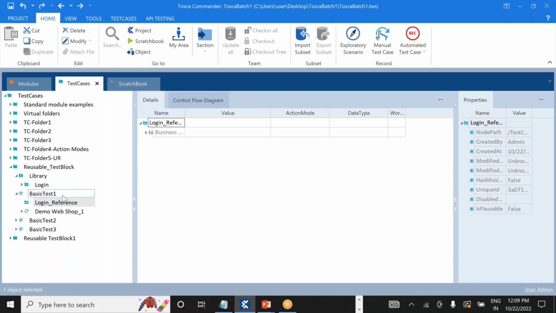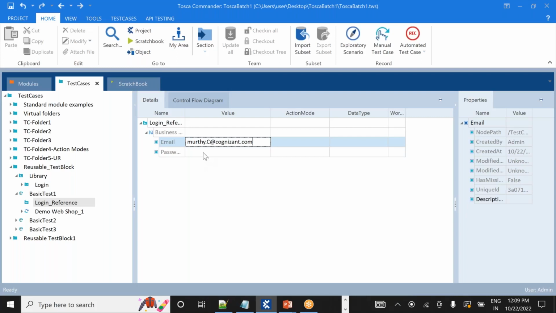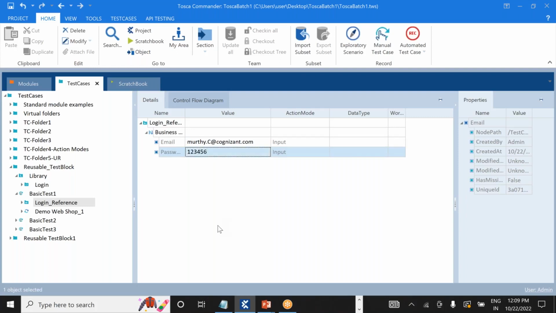Now this is a login reference. You can see the login here, open URL, all the things are there. Now I am going to click here. It will show the email ID and password. Here you can give whatever email ID you want. It will take this email ID only. And I am going to enter 123456 as the password. The first test case has to execute with this login reference.